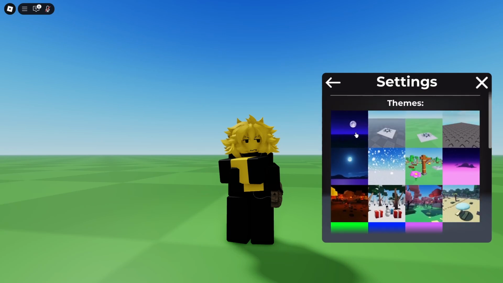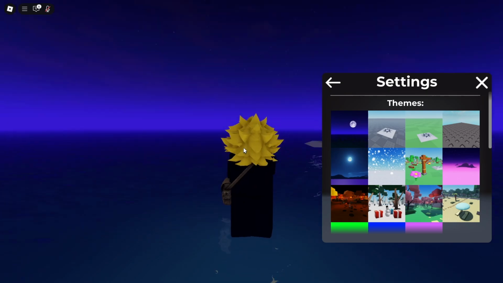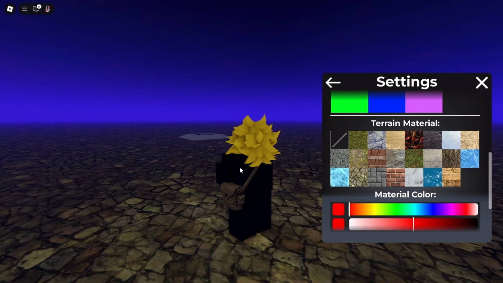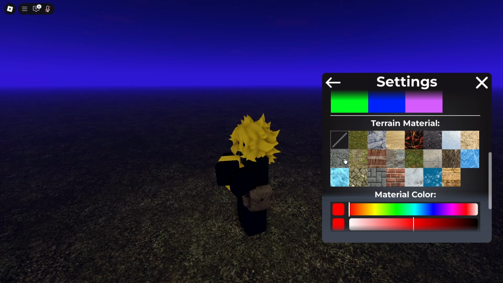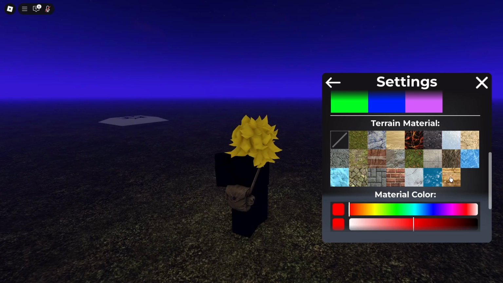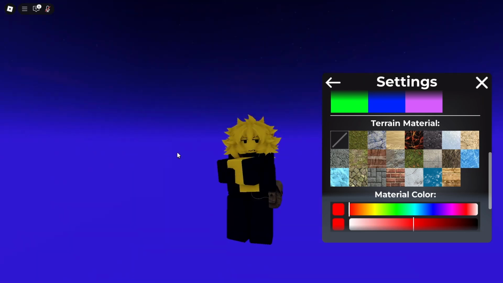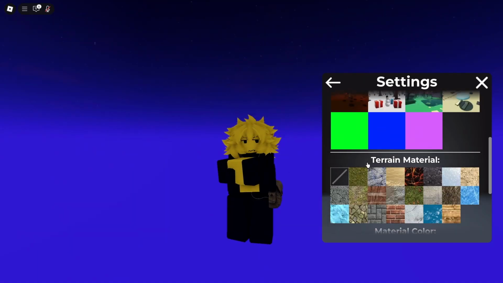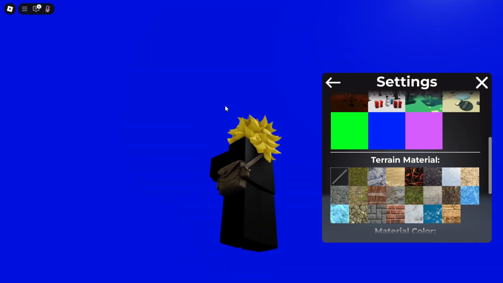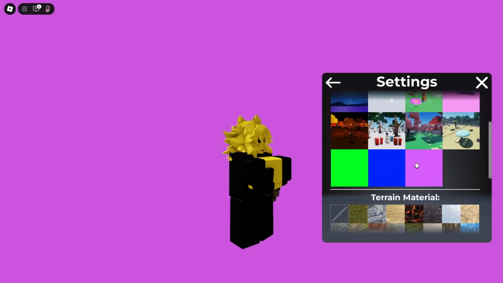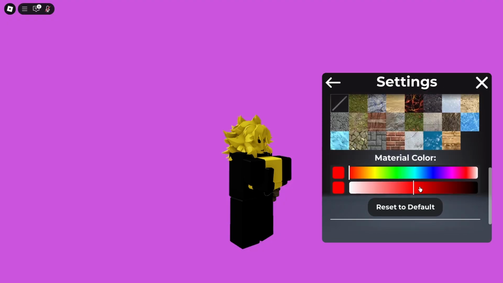If you really want to change everything, you can go to this first one, and then you can go to terrain material. You can go brick, dirt, or like pathway or whatever, wood, or just nothing at all if you want to. Yeah, and then there's also different things you can do for like green screens and purple screens, I guess.